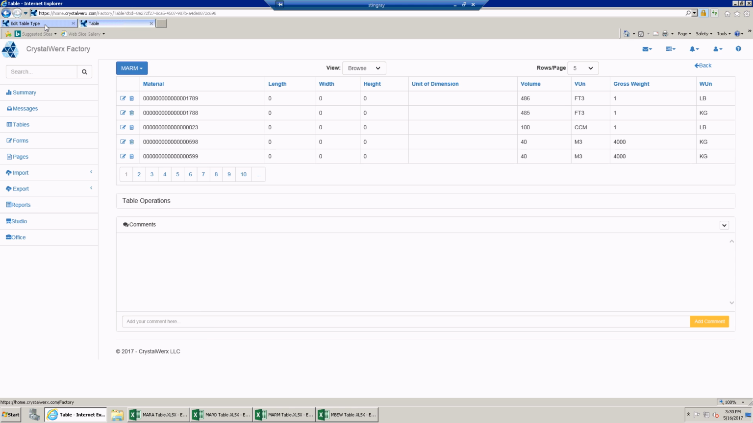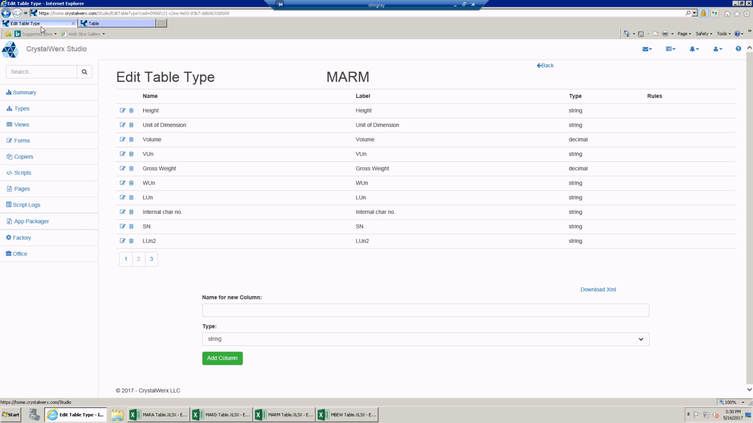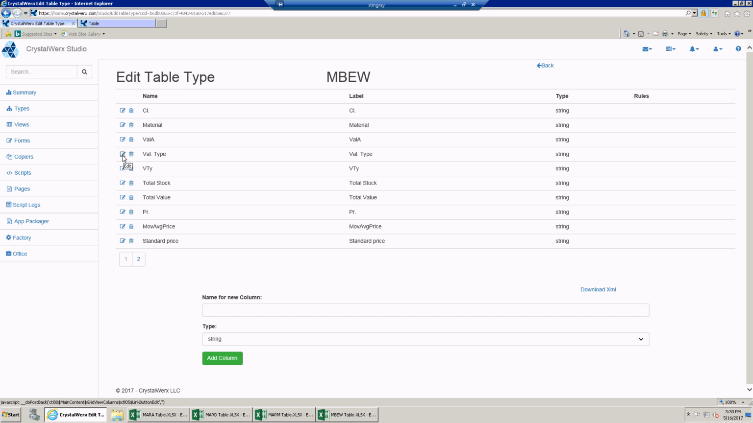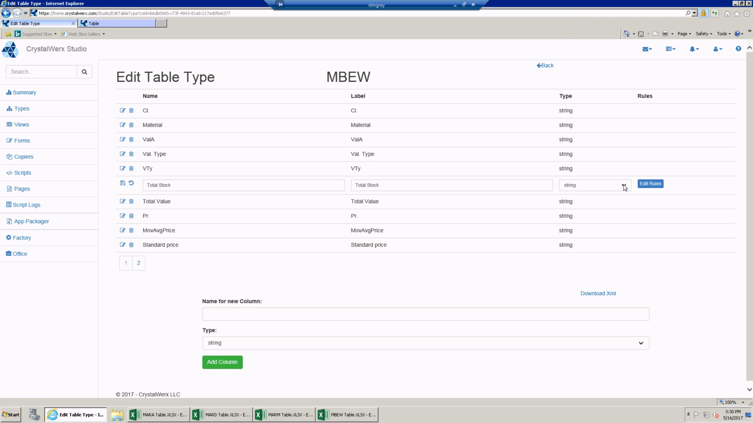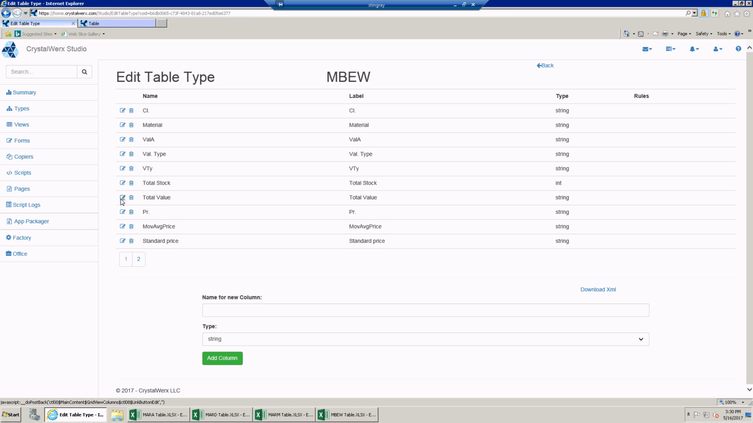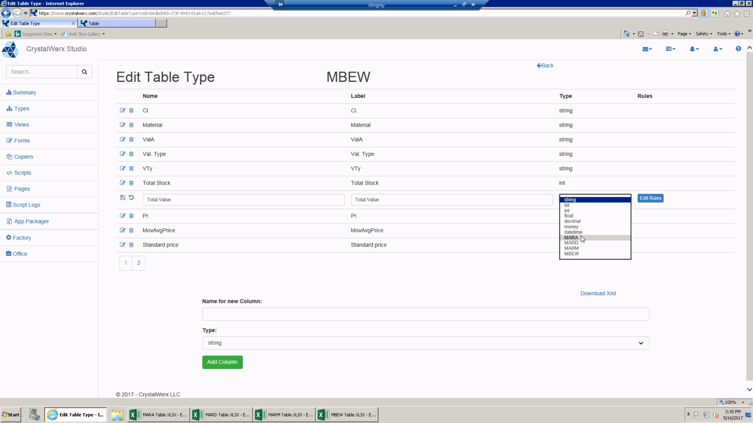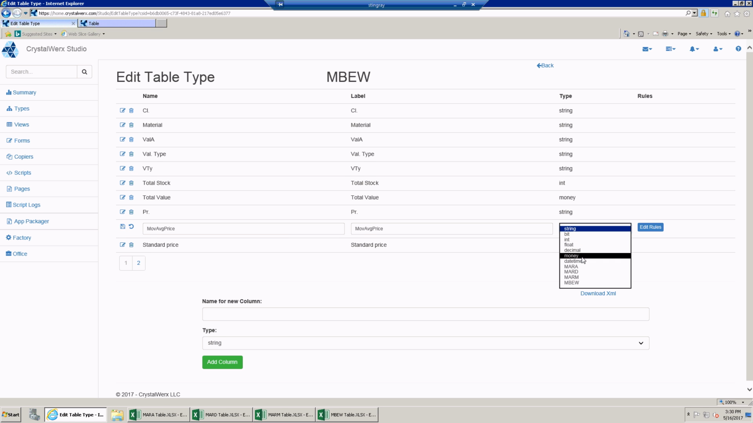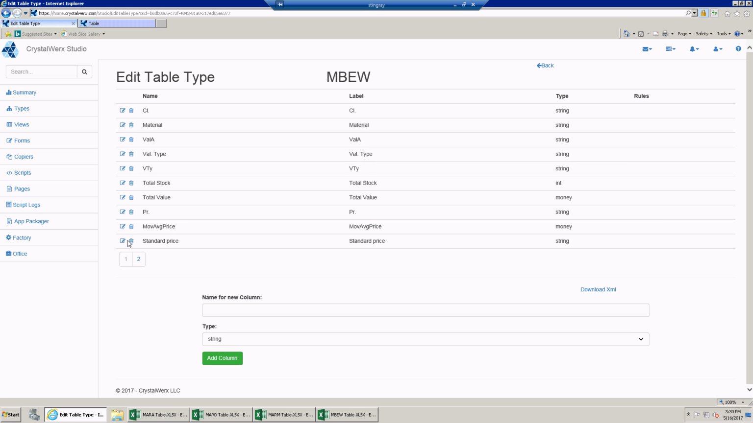And if we do the same thing again on a different table type, so now I've gone back to the studio. I'm looking at my types. This time I'm going to look at the MBEW type. Okay, so I'll click on that type right there. And in this case, I want the total stock not to be a string, but to be actually an integer. So I'll save that. And I want the total value to be money. Okay. And I'm going to do the same thing also with the moving average price. That's not a string, that's actually money. And with the standard price, that's money as well.